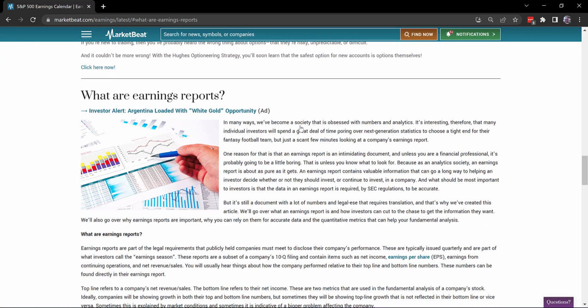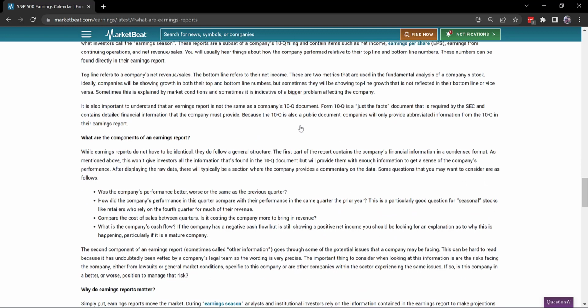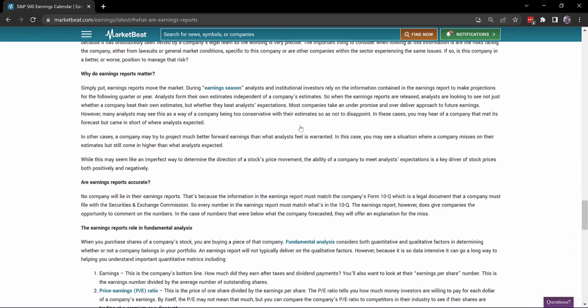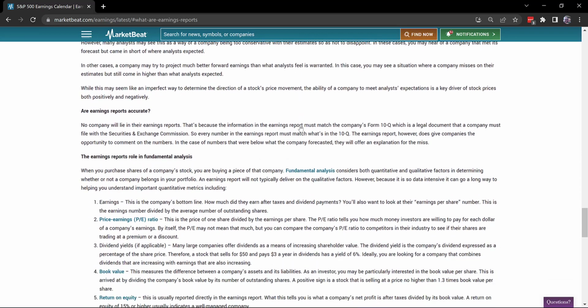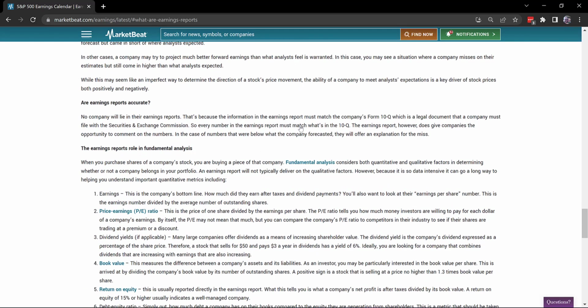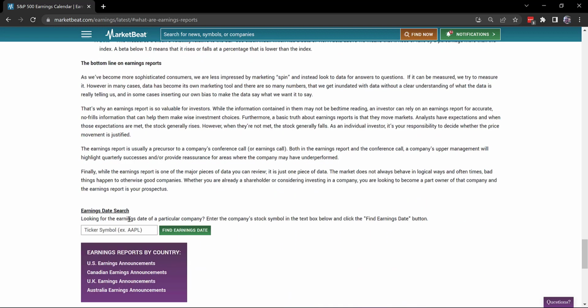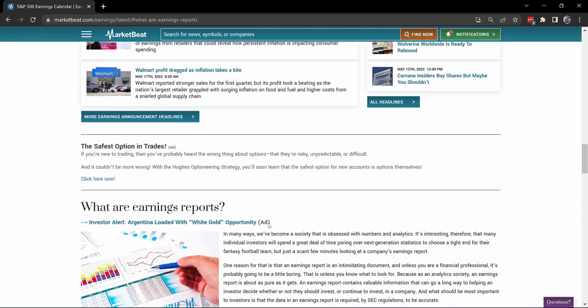Here we have: what are earnings reports? What are the components of an earnings report? Why do earnings reports matter? Are earnings reports accurate? The earnings report's role in fundamental analysis, and the bottom line on earnings reports. If you're looking for the earnings dates of a particular company, enter the company's stock symbol in the text box below and click the Find Earnings Date button. Now let's head back up to the top.